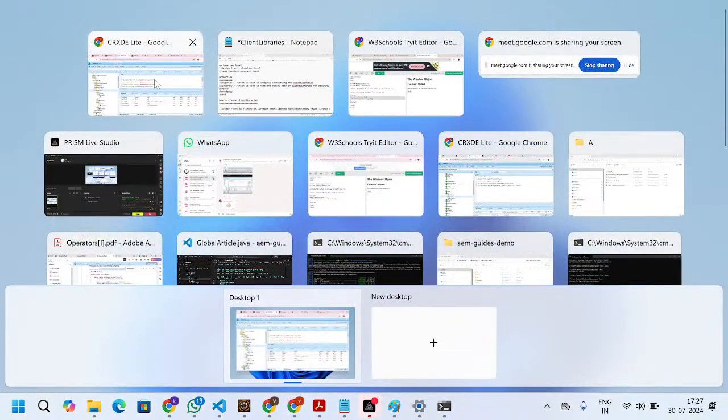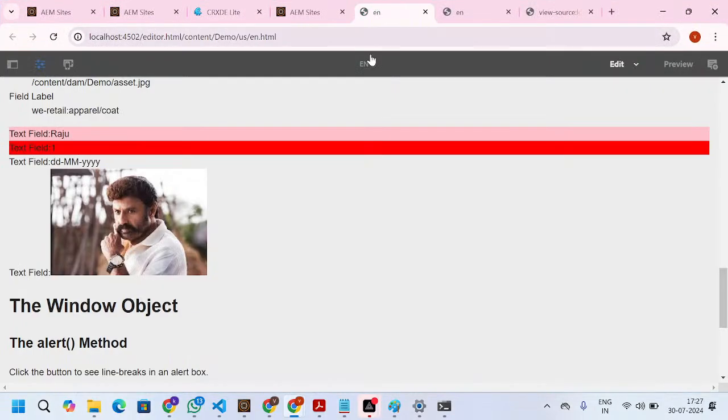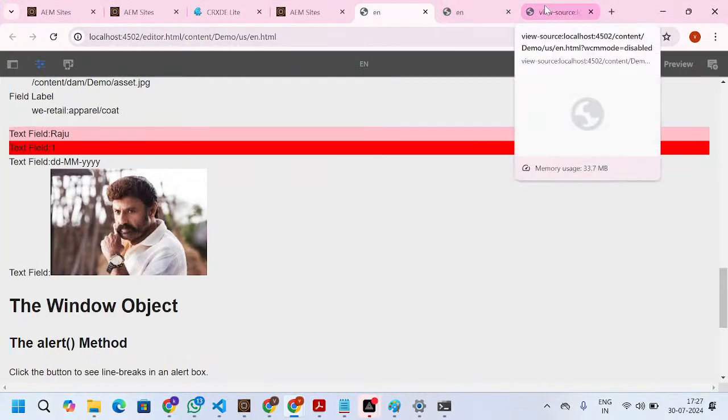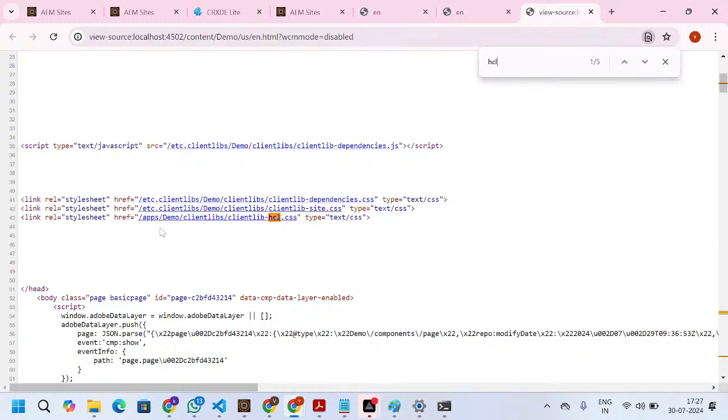Now I am coming to my page. This is my page, the view page, right? This is the actual path before adding the allow proxy. Now I have added the allow proxy. If I reload the page, you can observe how the path changes. Now the path has changed to some other path, etc dot clientlibs dot demo dot clientlibs, like that. Before, the actual path was coming, but now it is showing another path.